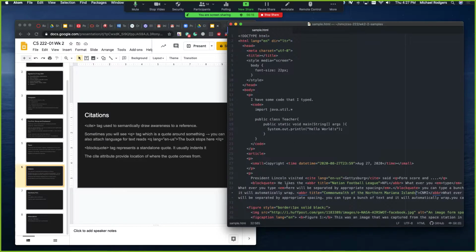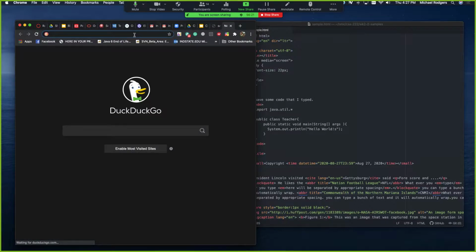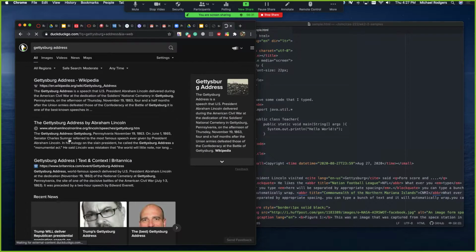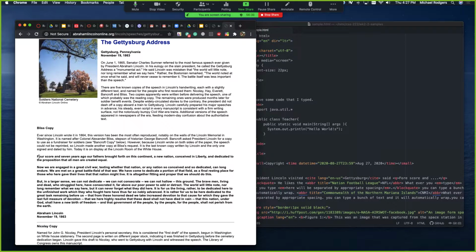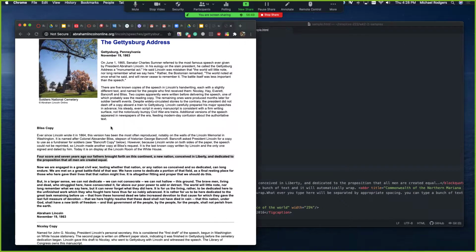All right, so let's go back and look at the block quote. I'm going to go out to the web real quick and grab the Gettysburg Address. Yeah, this looks like a good spot. And here we go. We're going to copy this. I'm going to go into my block quote, paste that in, and grab the link.